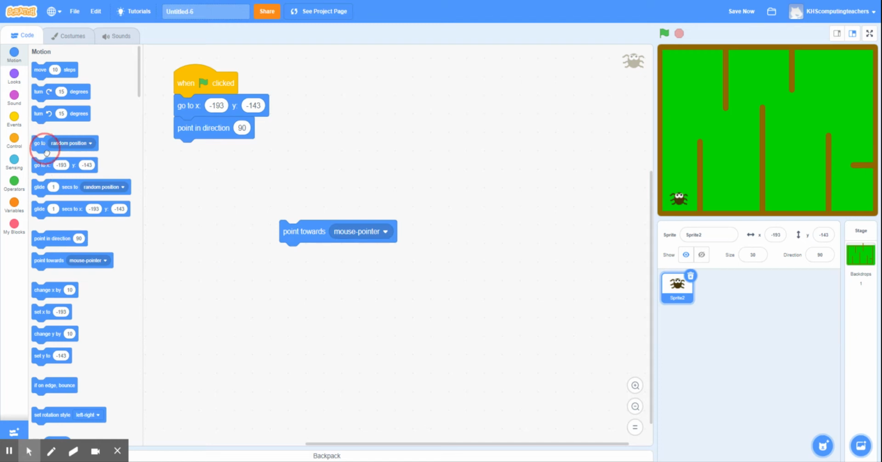If you remember, we have in the past used go to, and we used the mouse pointer there where our sprite went to the mouse pointer. In this case, we are only pointing towards the mouse pointer. Once we've pointed towards it, we want him to move towards the mouse pointer. Now, there are a few options that we could do.